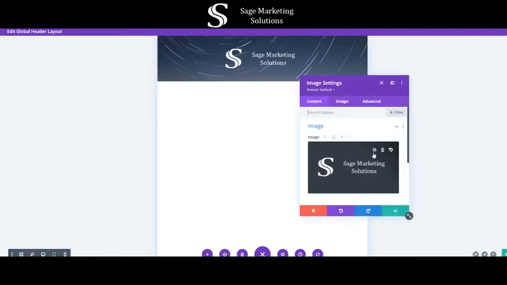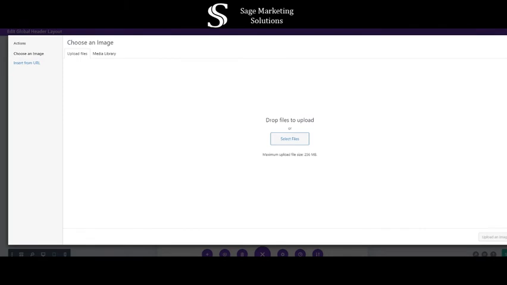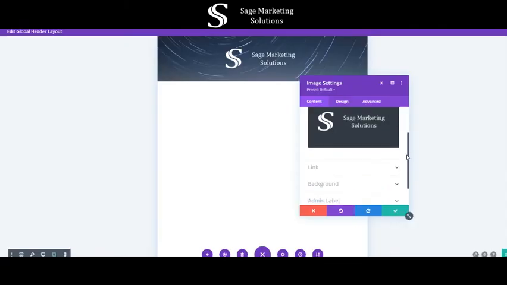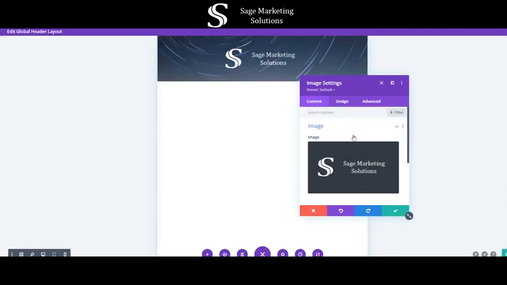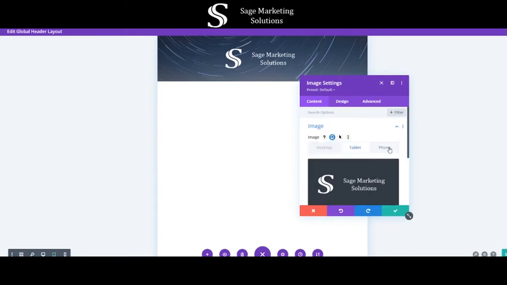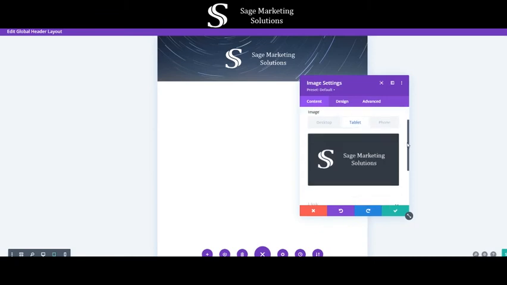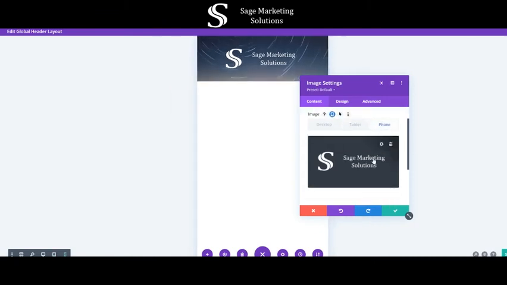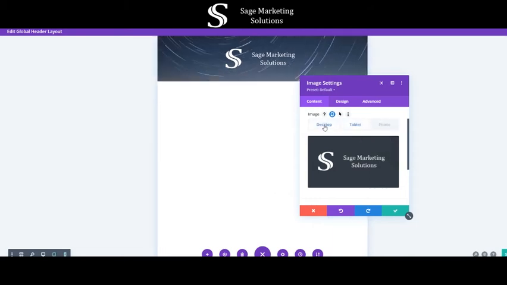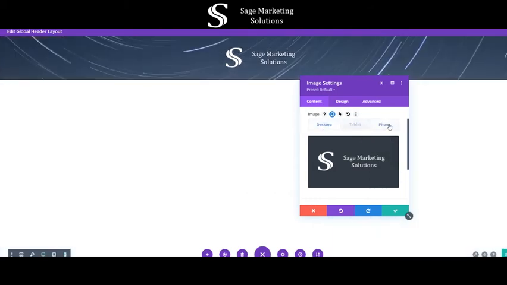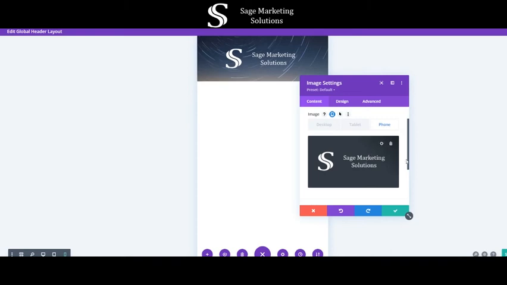So for example, say if I wanted this to be a little smaller, I could potentially modify it, or even change this image. Say if I wanted a different image on the phone, maybe a more vertical logo for the phone as I would for desktop or tablet, I could actually upload a different logo there. So it's just really cool.